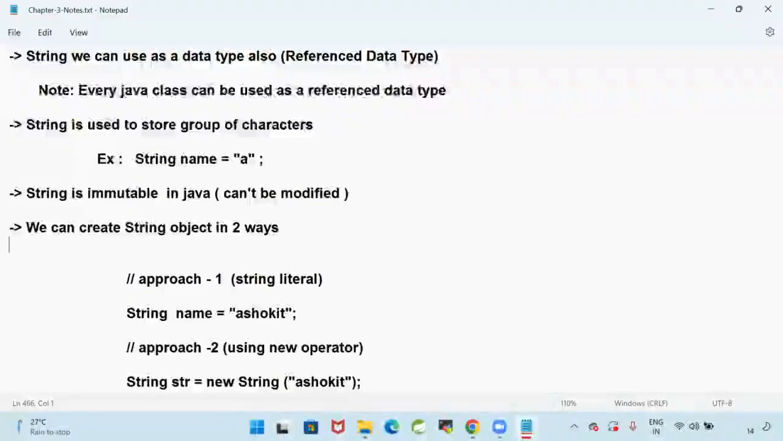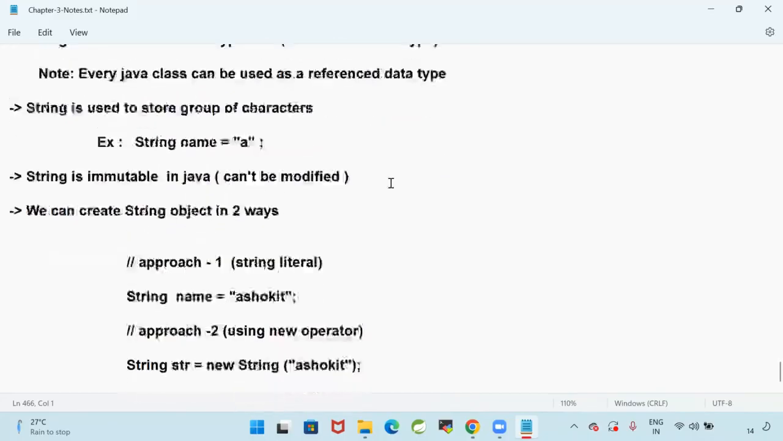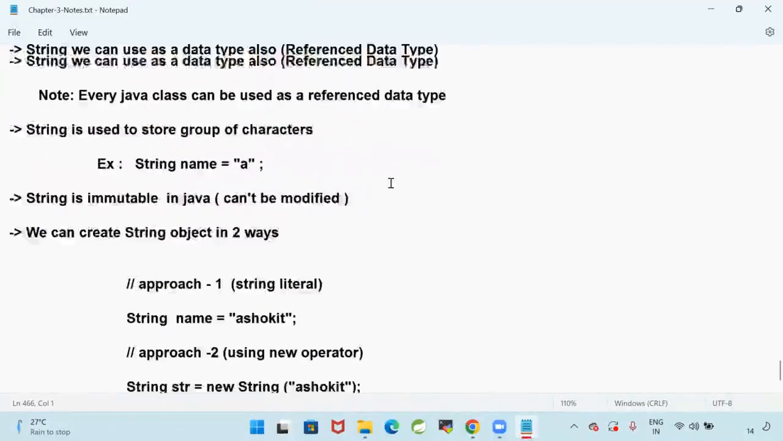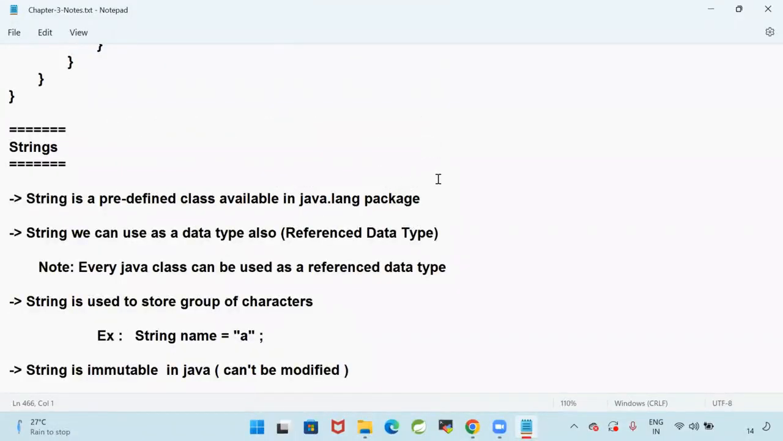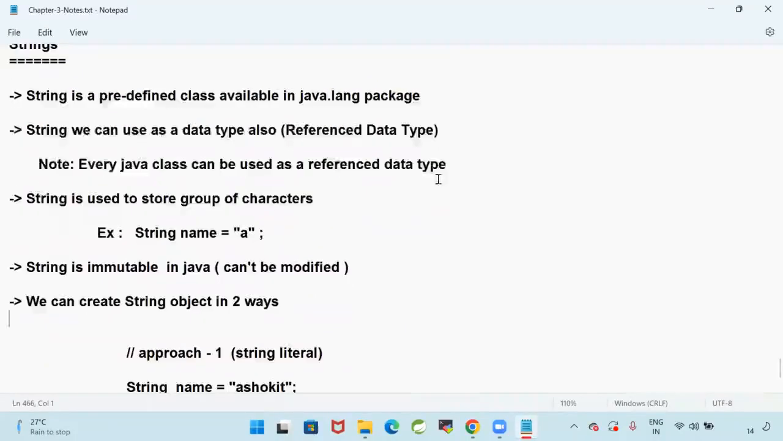Good evening, guys. In the last class, we started our discussion related to strings. String is a predefined class in Java, and we can use String as a data type also. String is mainly used to store a group of characters. In the application, everything will be represented as a string only. When you are submitting a form, your form data will be sent from front end to back end in the form of a string.